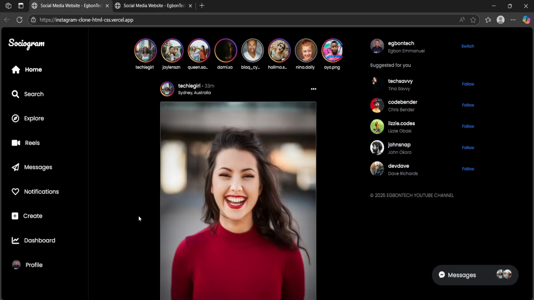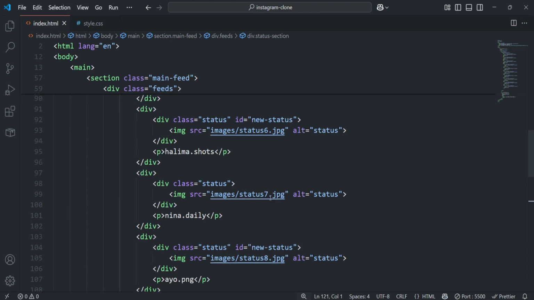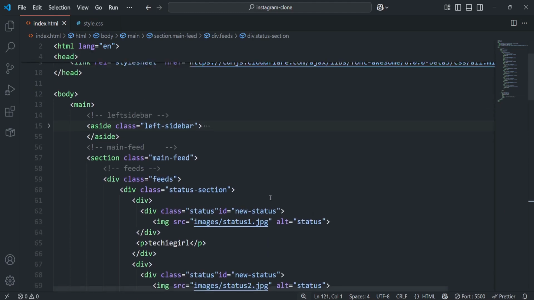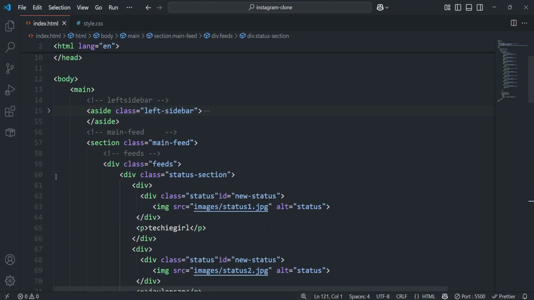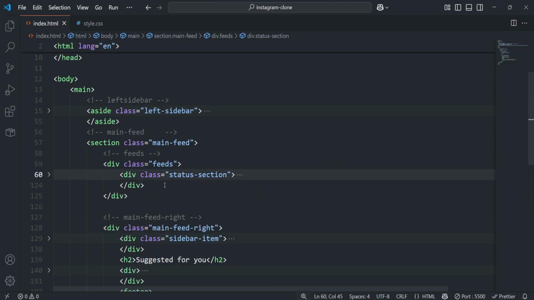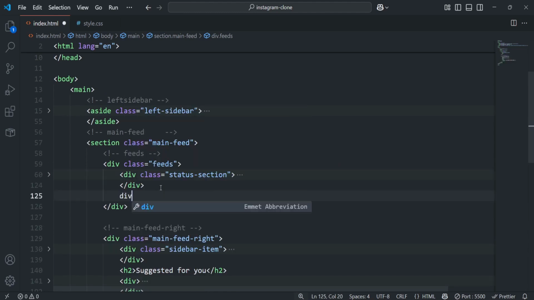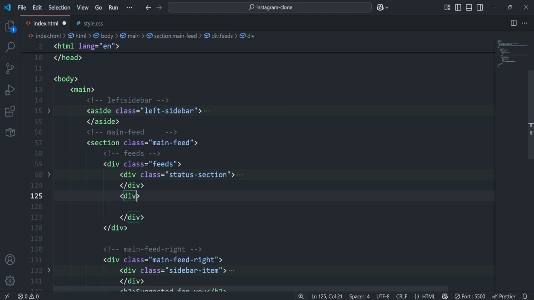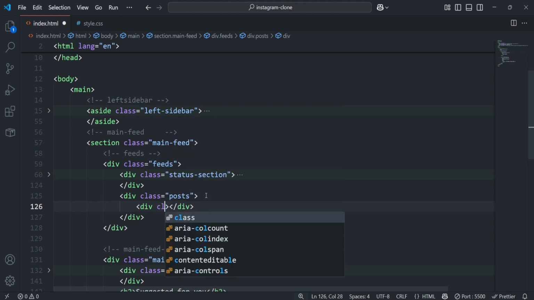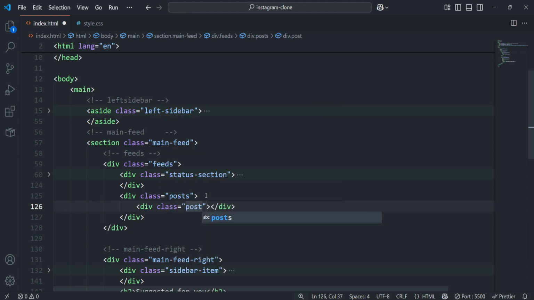So next we can start working on creating each of the posts. Inside my index.html file, I just wrap up this status section. I'm done here. Now I'll create another div. I'll give this one a class of posts, and this is the container that's going to wrap around all our posts. So it's going to contain a div, and each of these divs is going to have a class of post.